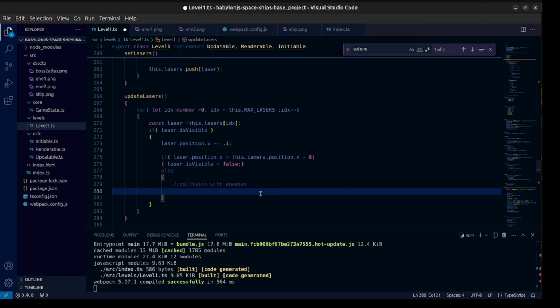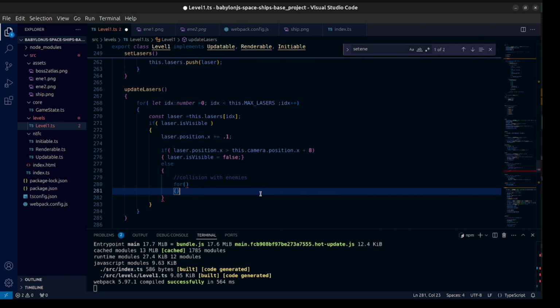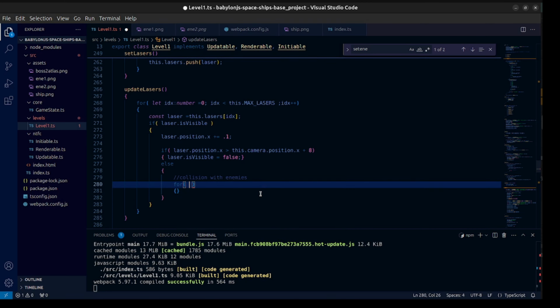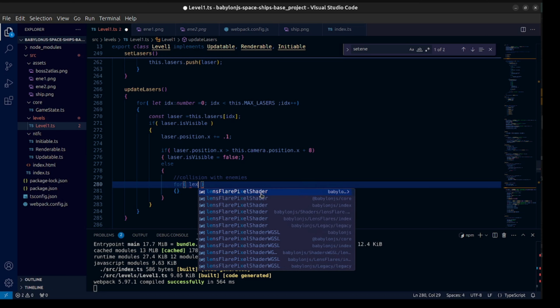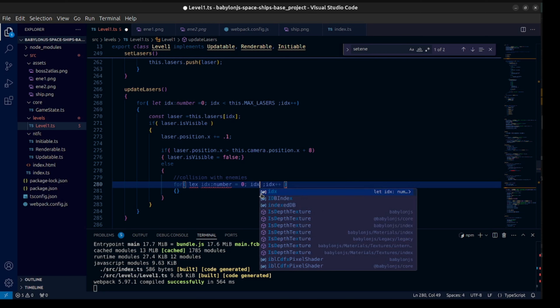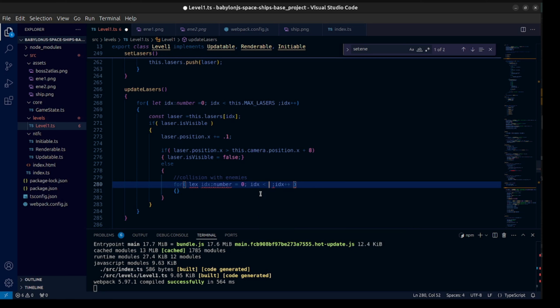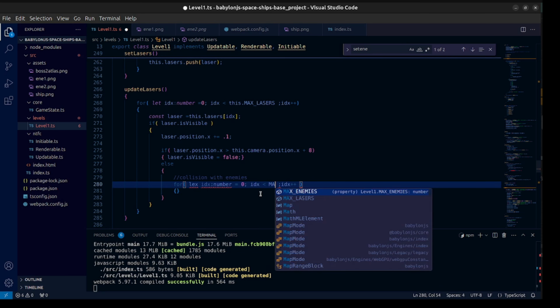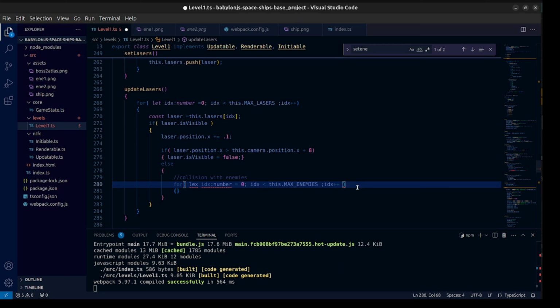So I'm going to create a for, and I'm gonna create the variable respective to that number. I like to use IDX almost always. IDX++, and while IDX is less than the max enemies. Okay.